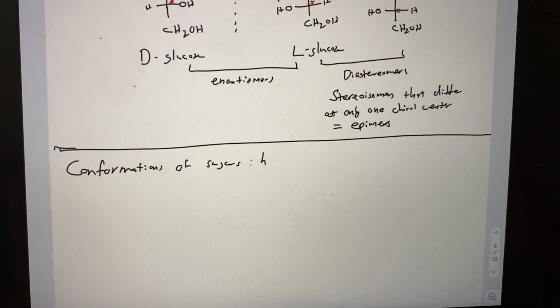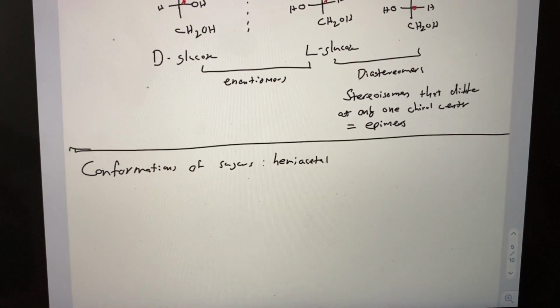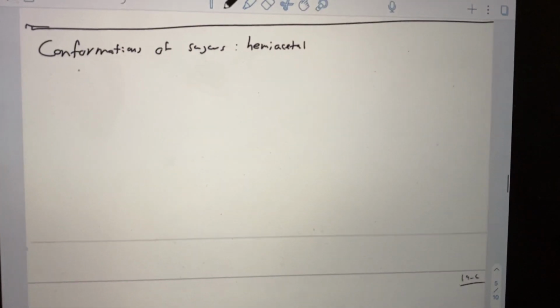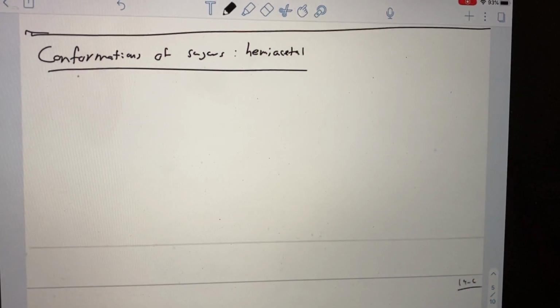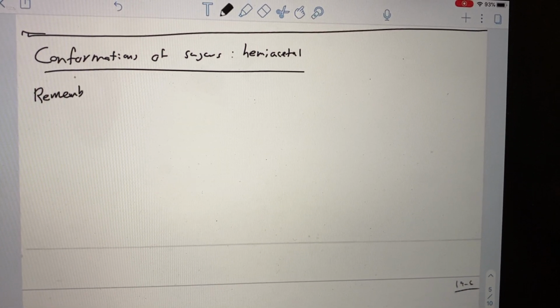And we need to use this term a little bit here, which is a hemiacetal. Let's move this all the way to the top. Let's review some of the chemistry that we saw last week.